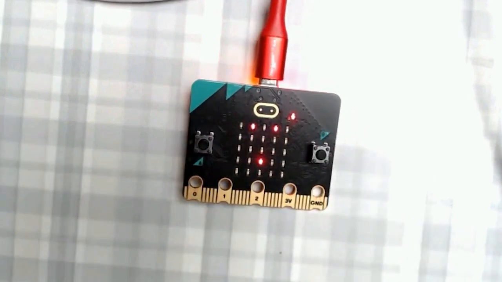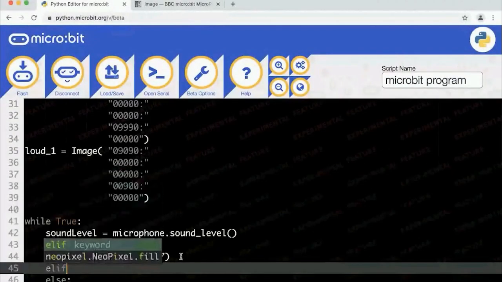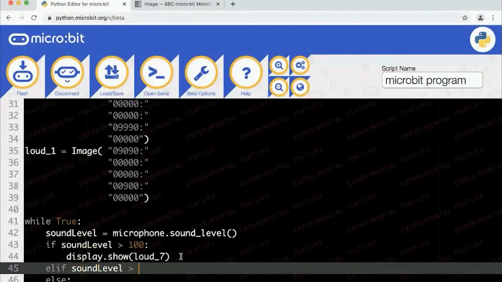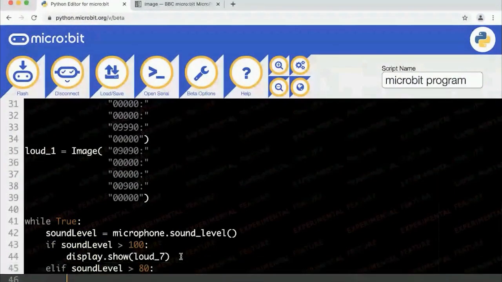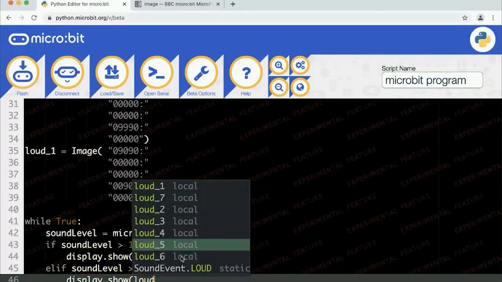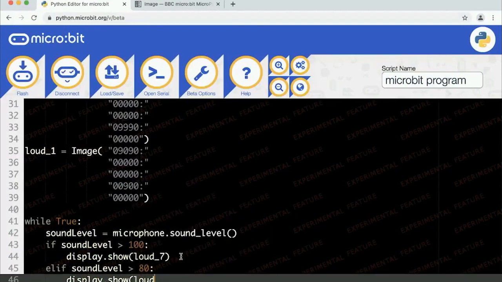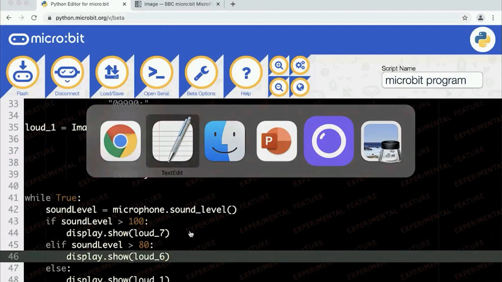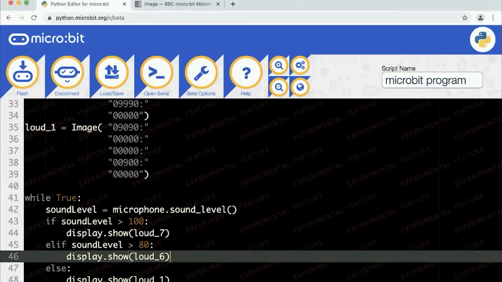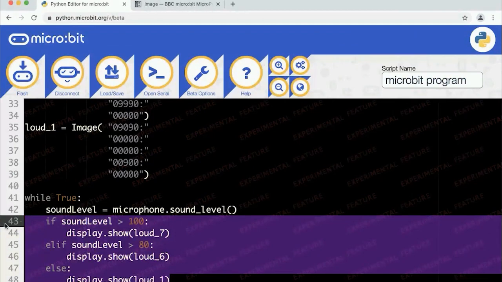So now all that remains really is to fill in the bits in between. So we can use elif, and then sound level. If it's greater than 80, then we'll display.show loud 6, and it carries on like that. To save you the pain of watching me type it all out, I'm just going to grab the bit that I prepared earlier. This is a bit of a cheat, but I don't think you want to see me type all of that.